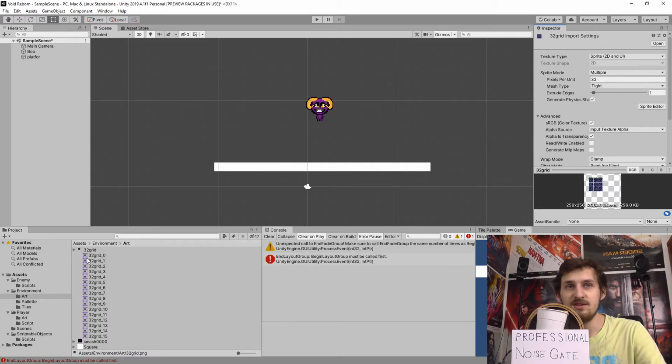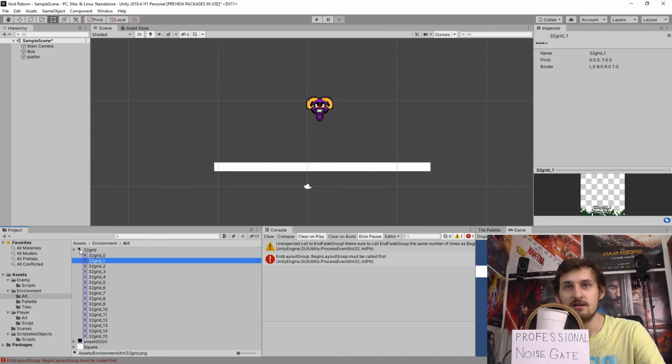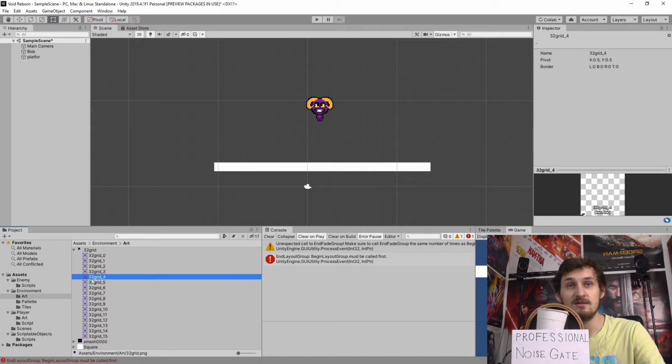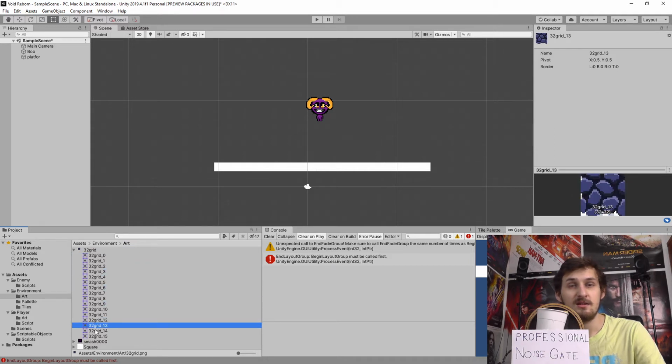And if you see in our folder, we now have the 32 grid file that is containing many of the sprites that have been sliced from the big file.